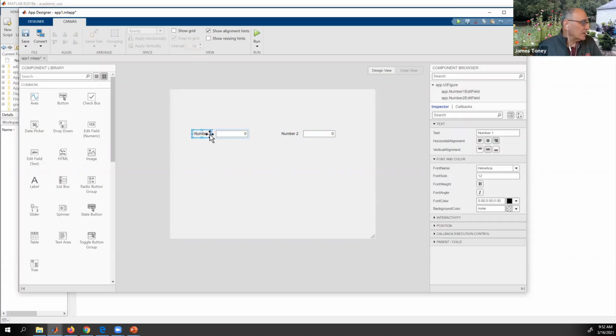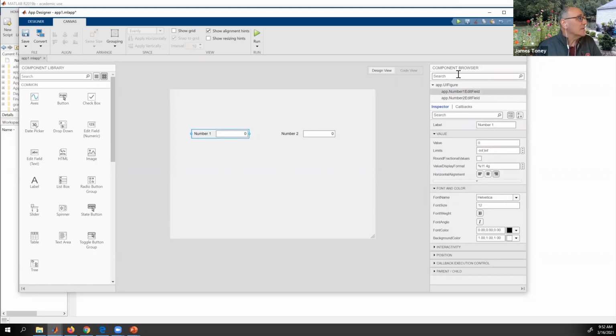Now, anytime you click on an object, you'll see over on the right, something opens up called the component browser. And it shows you all the properties of that object, like the font size and which font. So let's say we're going to make the font a little bigger. Right now it's defaulting to 12. Let's change it to 14. And then do the same thing for the other one.